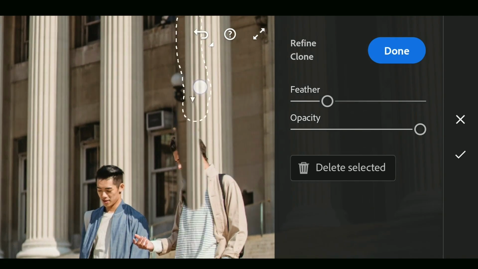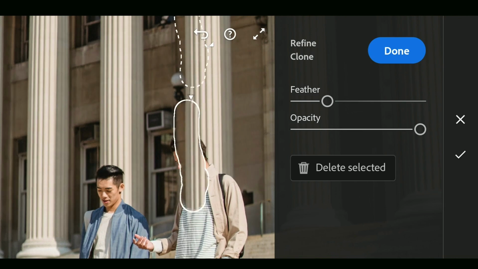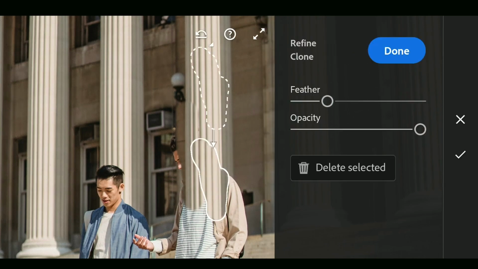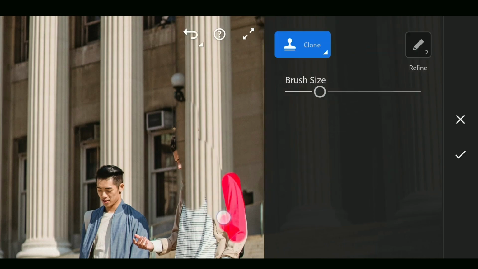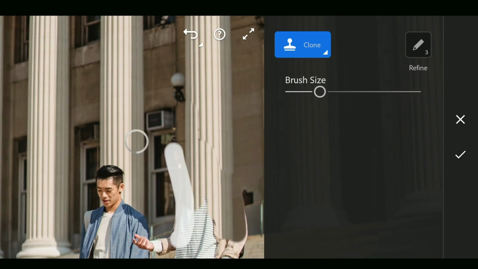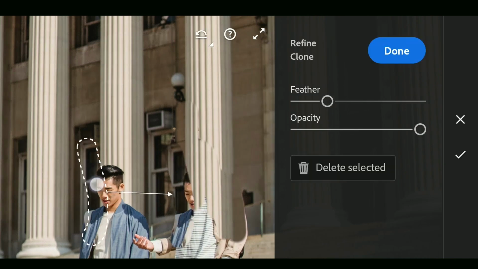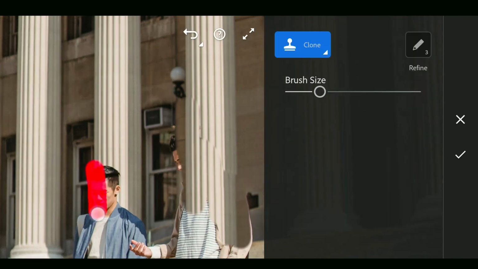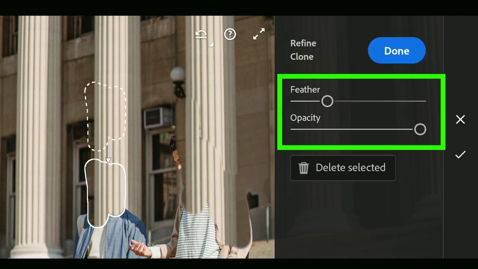You can move the sample to the relevant part. For smaller details like this, a smaller brush is suggested for smaller samples. Tap Done after finishing each sample, then move to the next one. Sometimes it takes samples randomly. Just move the sample area which is best suited. You can change the feather and opacity of the selected areas.